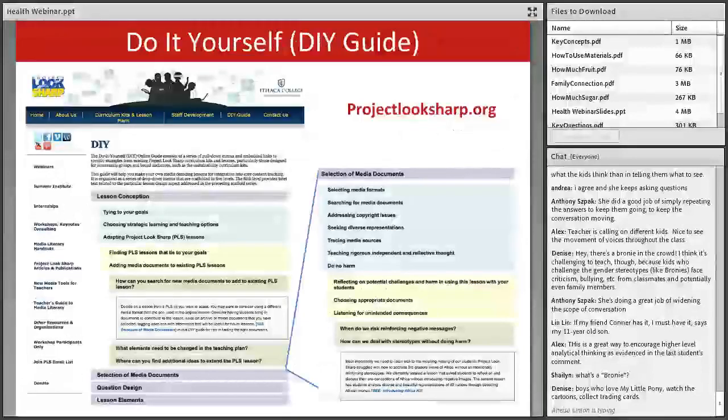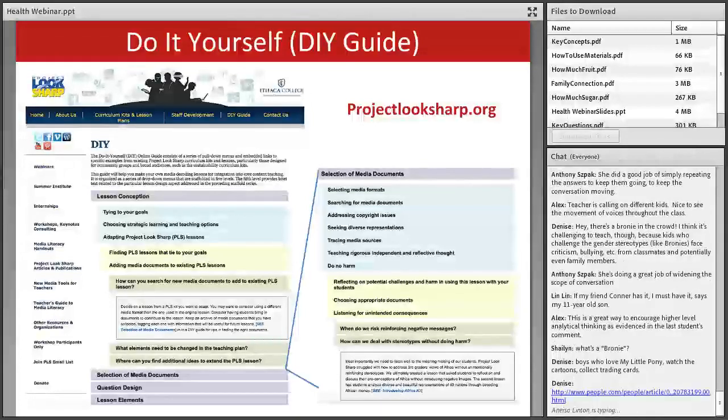I also want to note that we have a brand new element on our website called Do It Yourself, the DIY guide. So if you want to create your own lessons to deal with nutrition or any other health issue, or to talk about gender stereotyping, you can use the DIY guide as a source of information and suggestions, including in the section on selection of media documents. You can actually go to a particular section that looks at listening for unintended consequences.